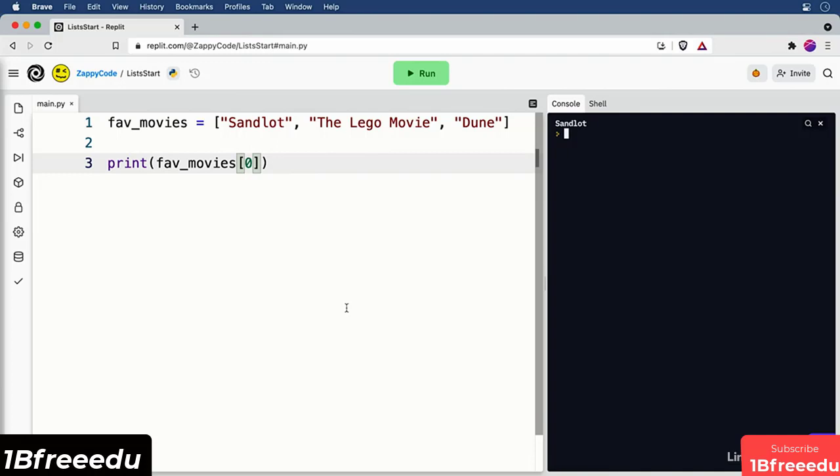If I want to get Dune, that's going to be 0, 1, 2. So if I put in the number 2, this is going to give back Dune. So this is how you can grab objects from a list.